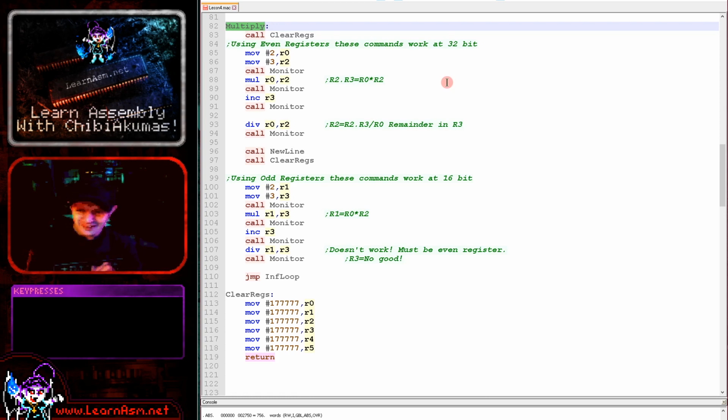Rather than just offering 16-bit functionality, it's actually able to work with 32-bit multiplication. What I mean by that is that we can multiply two registers together, and if the result is too high to be stored in a 16-bit register, we can actually use a pair of registers to have a full 32-bit value. So that's quite impressive.